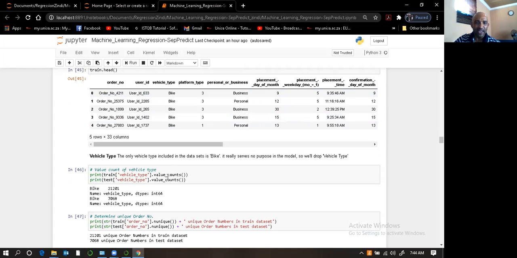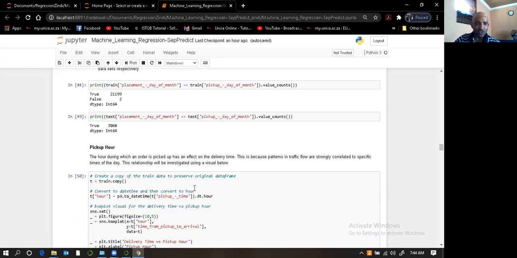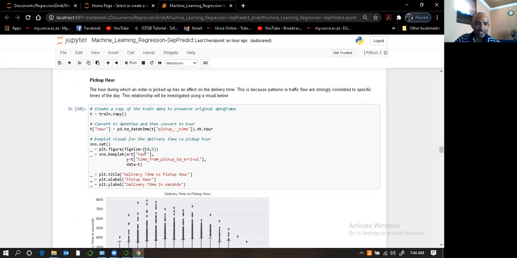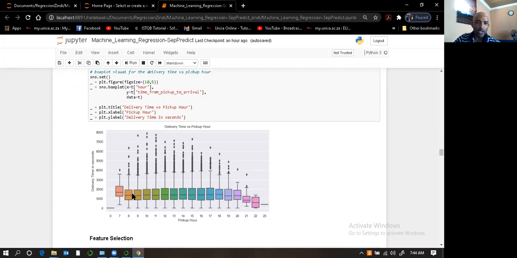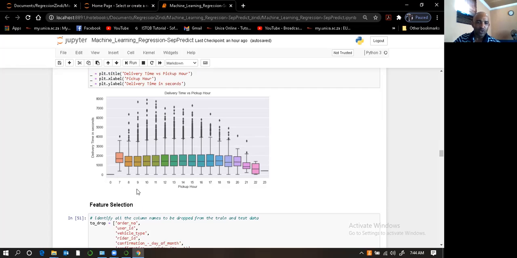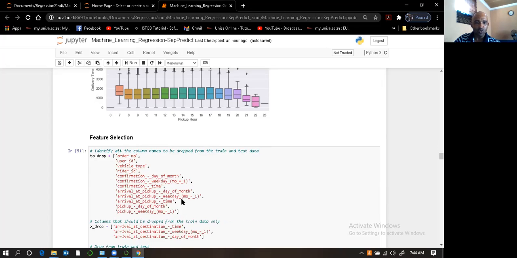I also have to remove the vehicle type column as it serves no purpose in this model. And then just going down, in this one I've managed to code a visual where I can check the patterns between the delivery time in seconds and the pickup hour. As you can see, during the day the delivery time was higher. As we proceed towards the day's end, it gets lower in terms of the pickup hour.